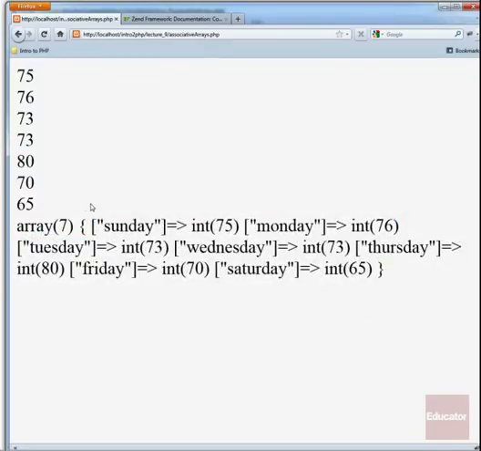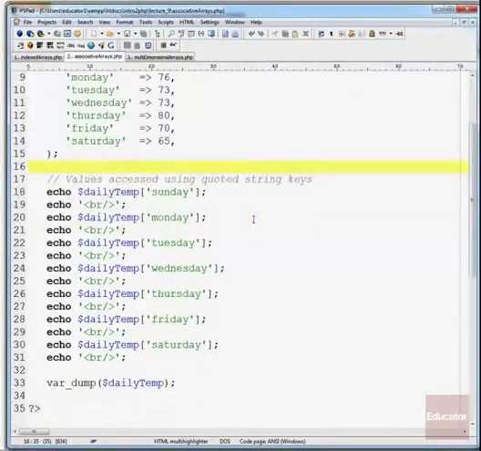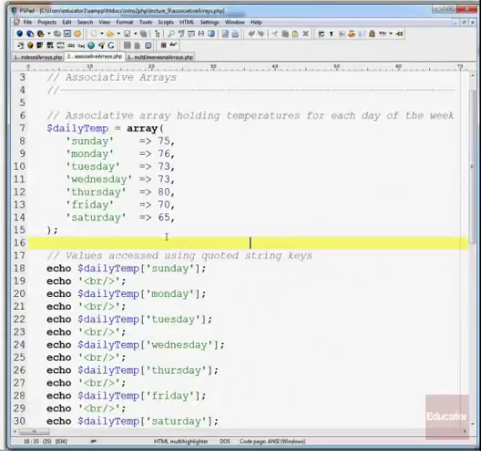Now in this case, because it's an associative array, the keys are strings. So instead of Sunday being 0 and Monday being 1, it actually lists the name of the key that we assigned when we define the array. So Sunday is associated with an integer value of 75. Wednesday is associated with an integer valued at 73. So that's how you use square bracket syntax to access associative array data. And so we've demonstrated that for associative arrays as well as index arrays.